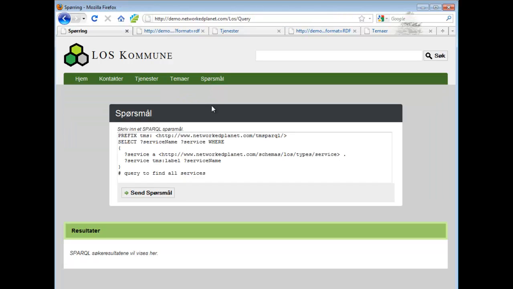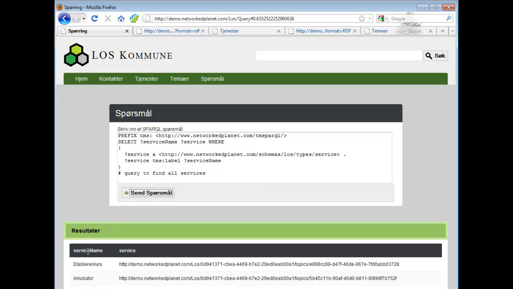As well as getting the individual representations, we can also run queries across the whole dataset. In this particular query, we're asking for all the things which are of a particular type, in this case service. We want their name back as well. So we execute this query. We see we have the services listed with their names and a link to the service itself.